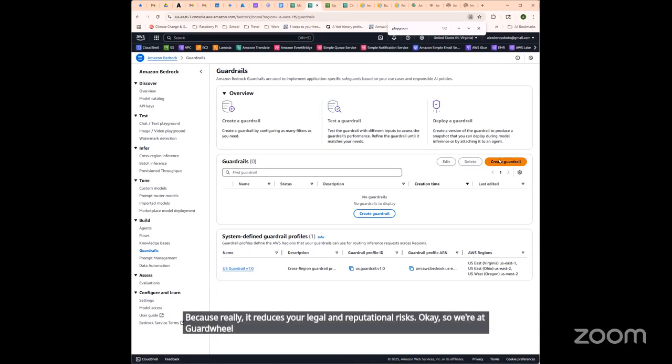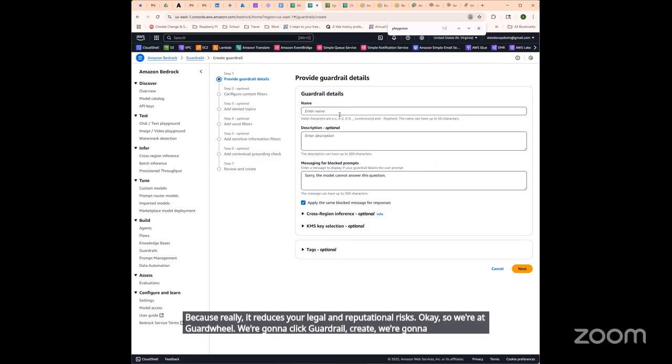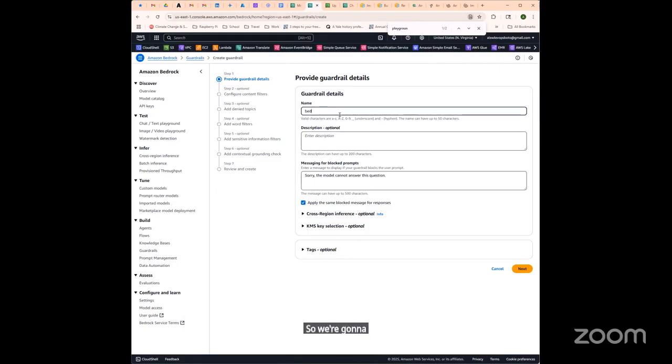We're going to click guardrails, create. We're going to click create guardrails. So we're going to say Bedrock guardrail practice. All right. So you could have the description, enterprise level CYA, cover your assets. All right. And PII protection. Okay. So what are you going to do with this?